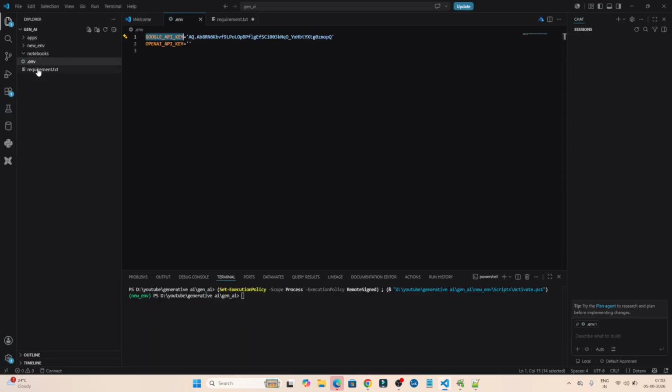In our project, in the .env we are storing all the API keys. In the notebooks we will store our app.py, all the Python scripts. The apps section we will use when we build an end-to-end project. But as of now, let me use this notebook only. Click on new file. I'll use app.py. Make sure it's in small letters, app.py.